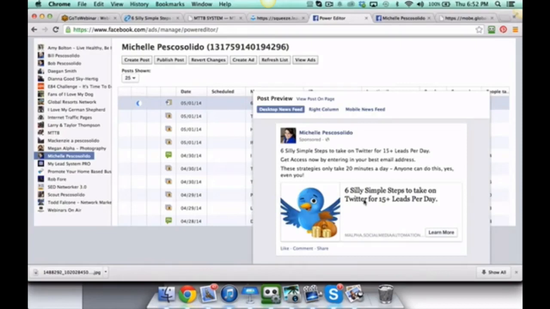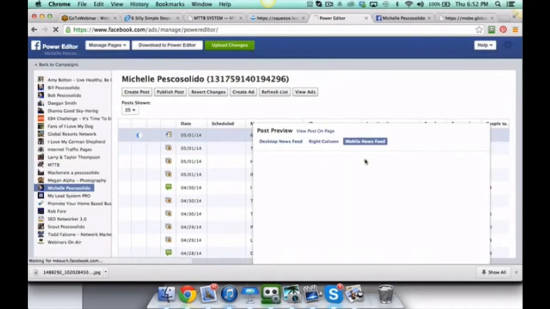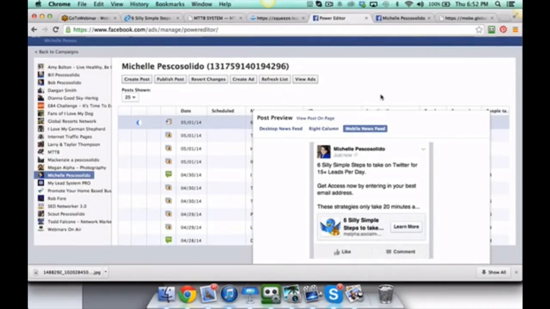And notice I didn't have to end up filling out this part here. I left it plain and it pulled it from the website. Here's that call to action button. Really, really powerful. And we can see how it looks on the right-hand column. Looks great. And then the mobile newsfeed. How does it look? Looks great.